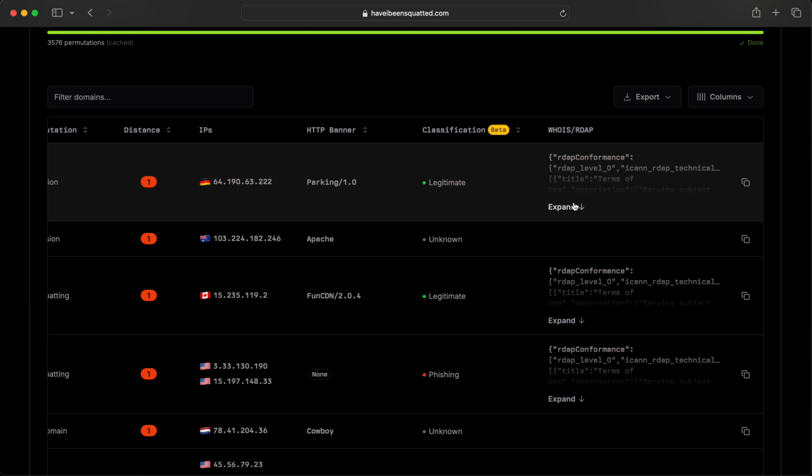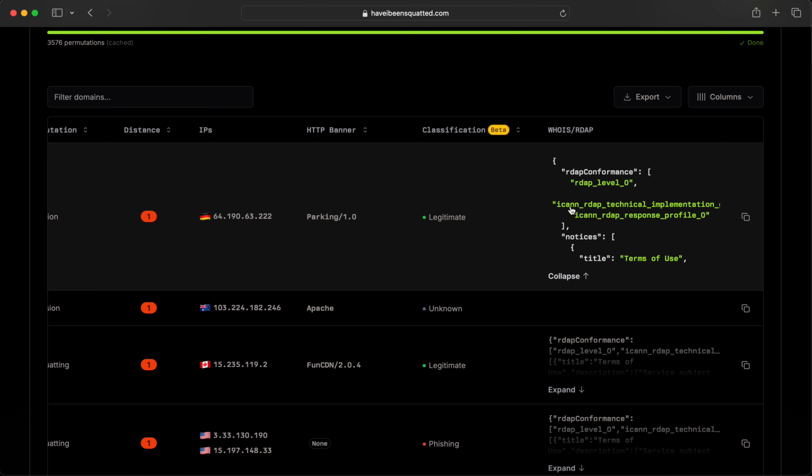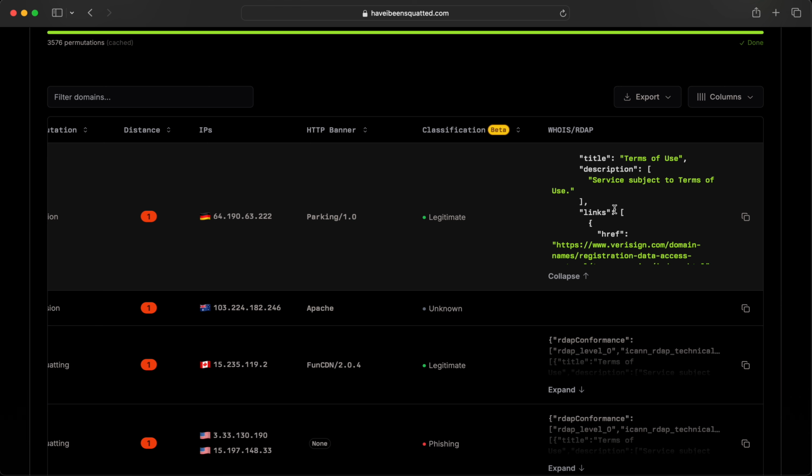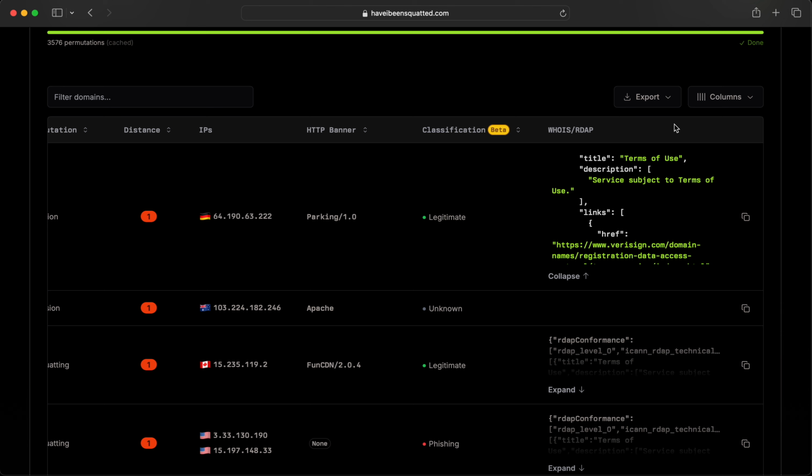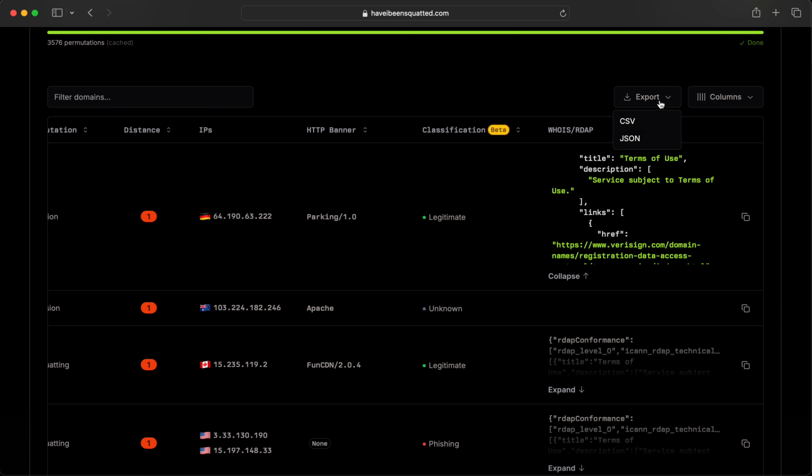And finally, in this view, we also get the RDAP or Whois information. So RDAP is basically like a structured JSON version of Whois. So we will try and get the RDAP information first. If that is not available, we'll default back to Whois. You can copy the row if you so want to for usage in other tools, and you can also export the entire report either in CSV or JSON.